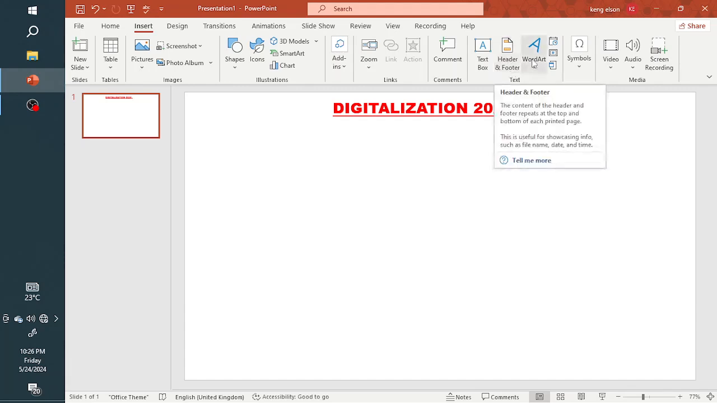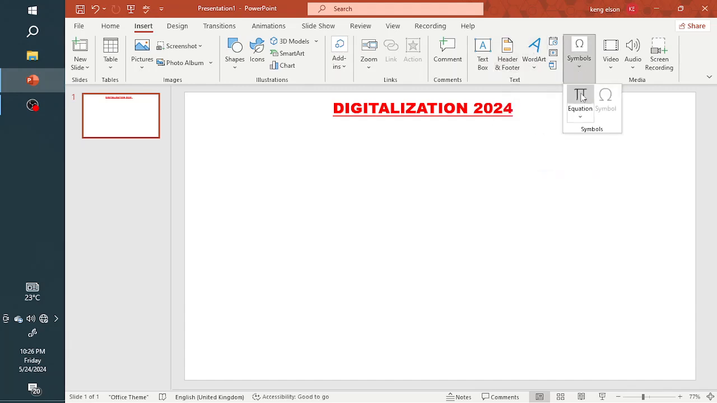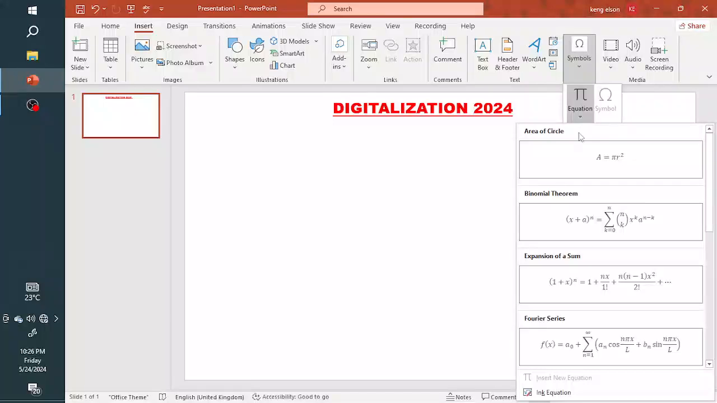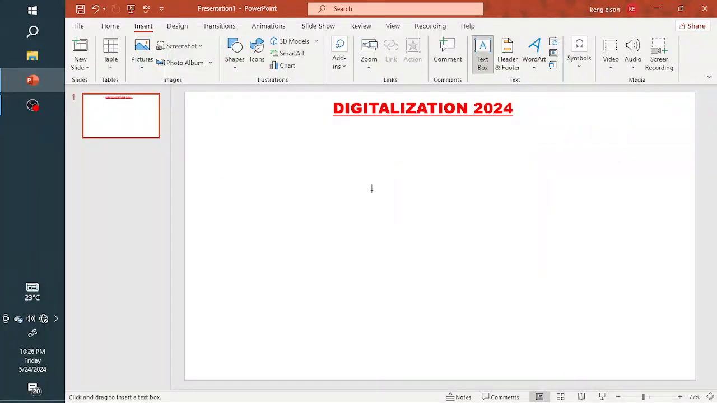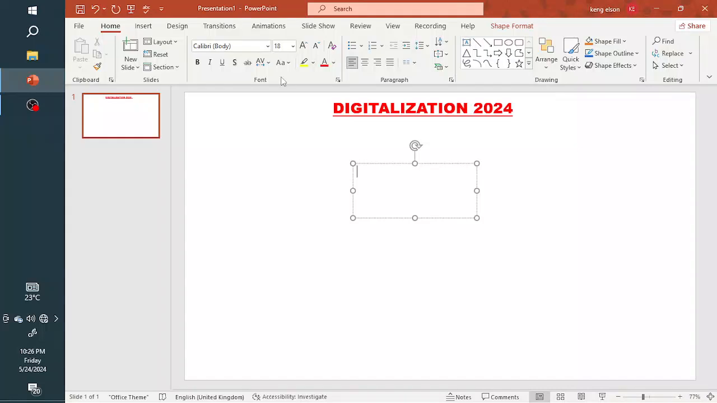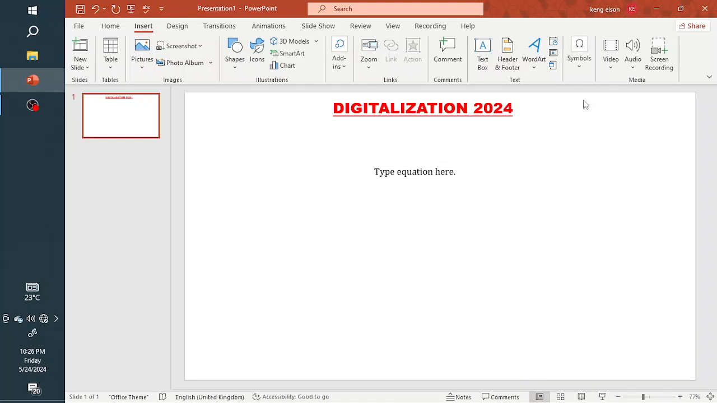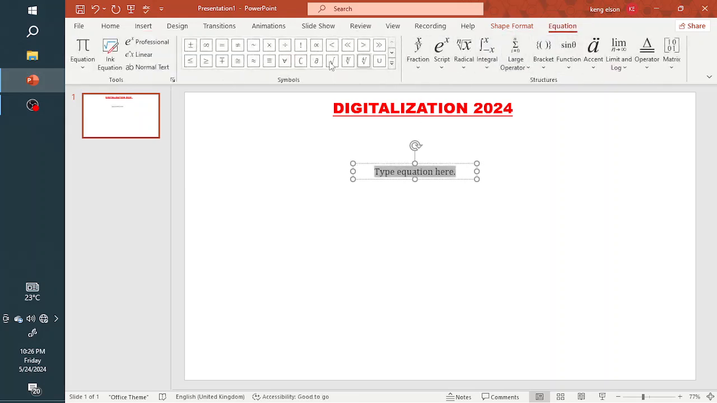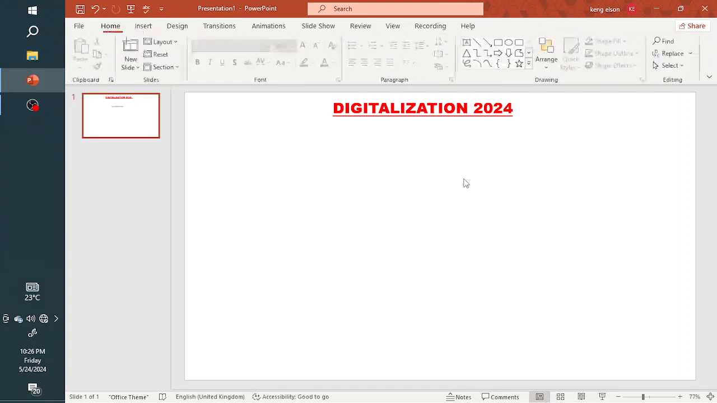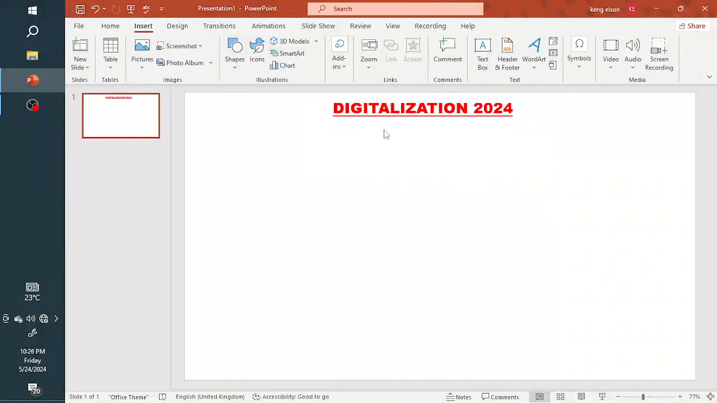You see the headers, the symbols, you saw this already. Insert equation. For you to insert the equation, you can just click the text box, you draw the text box, then you go to insert, you click on equation, and automatically you can now insert your equation. So when you go to insert, you clearly see everything that is found in Microsoft Word. All right, so we are not actually going to focus on all of these inserts.